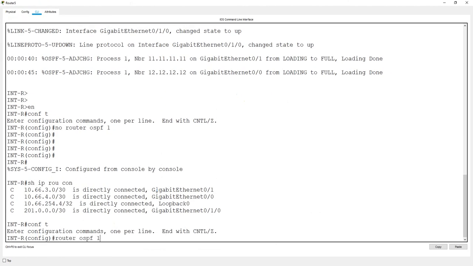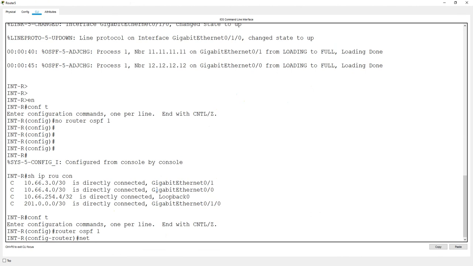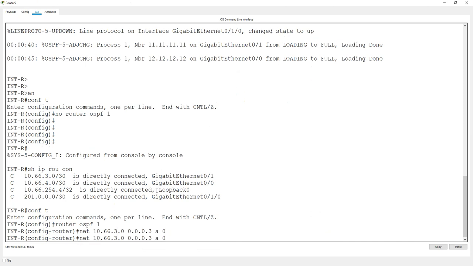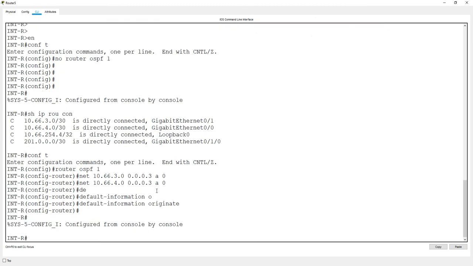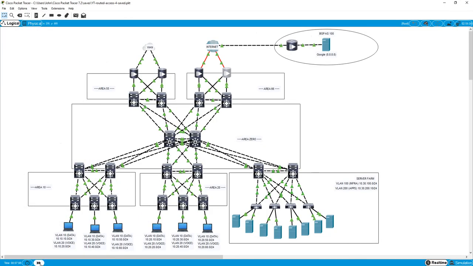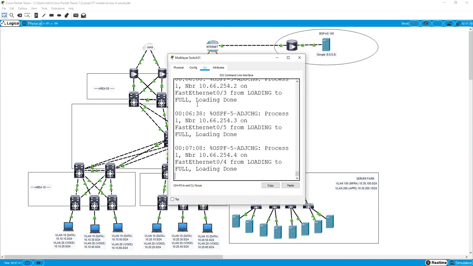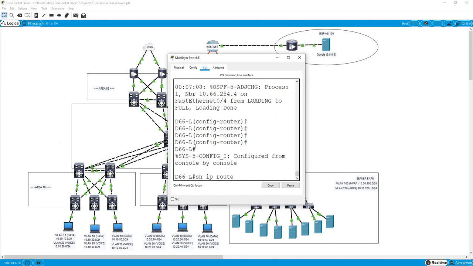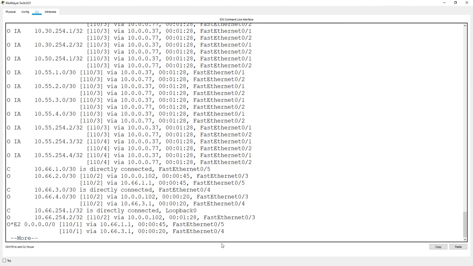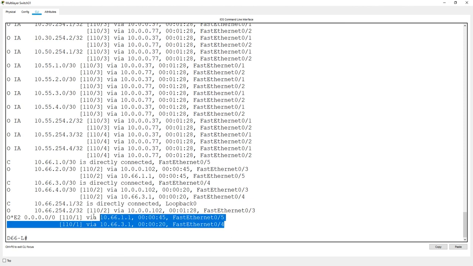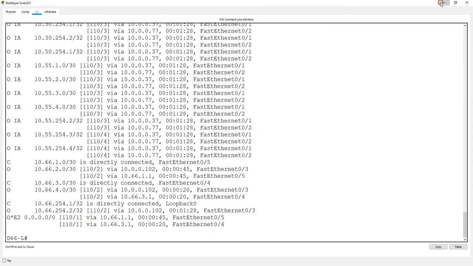And we'll do router OSPF 1, and we'll do network 10.66.3.0, and we'll make that Area 0, change that to a 4, and we'll do default-information originate. Speed that up a little bit, and hopefully that should have resolved that stupid issue, which is a bit silly. So we'll do a show IP route. Okay, that's a bit better. We've just got the two default routes pointing out towards the internet. That's a lot better.